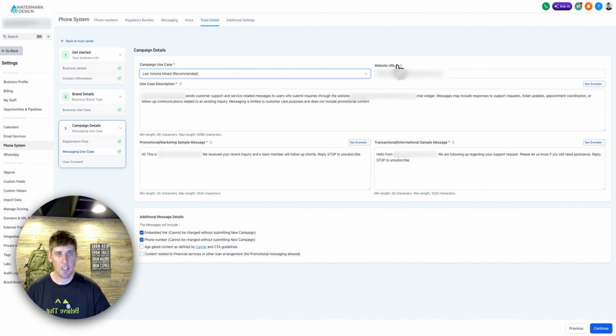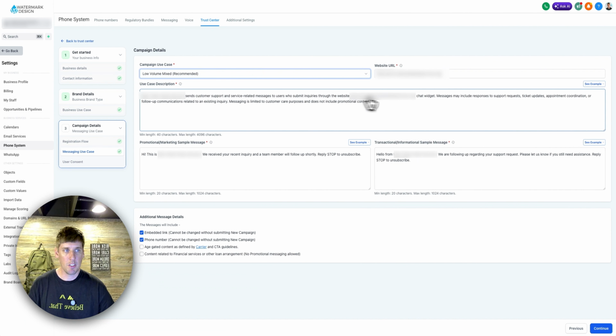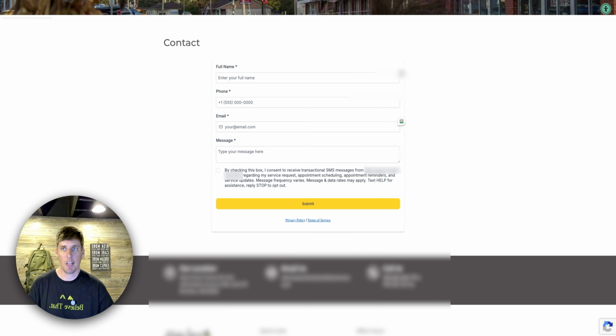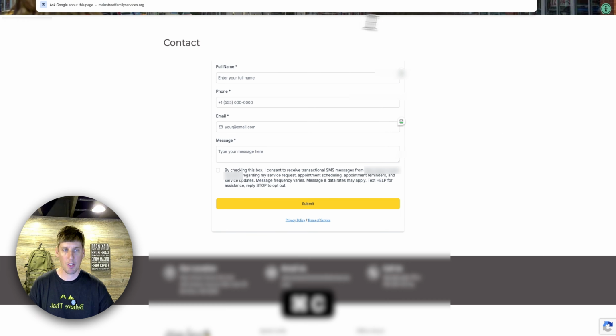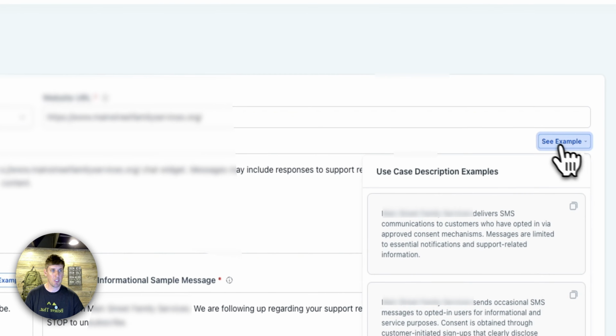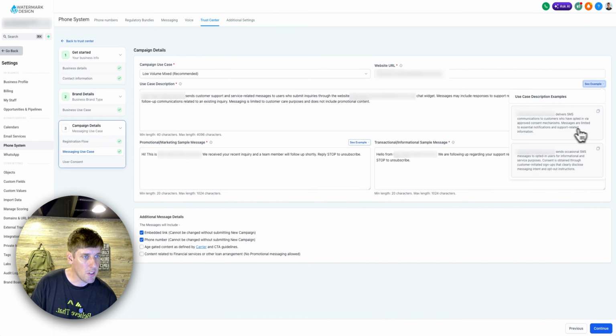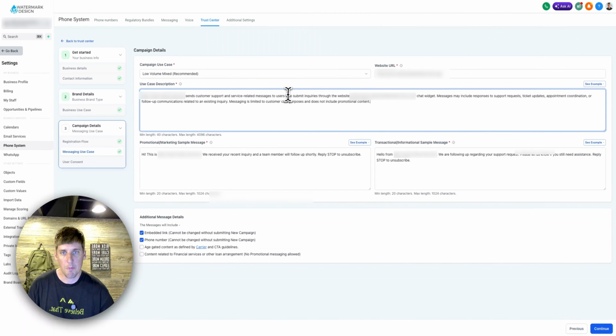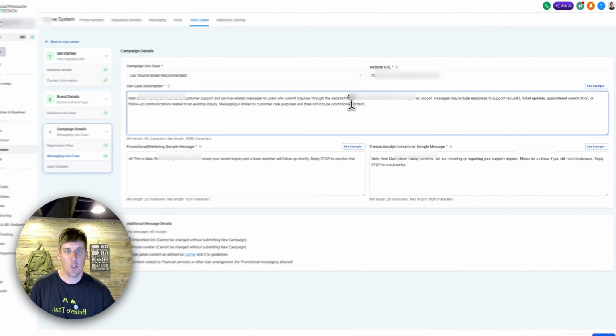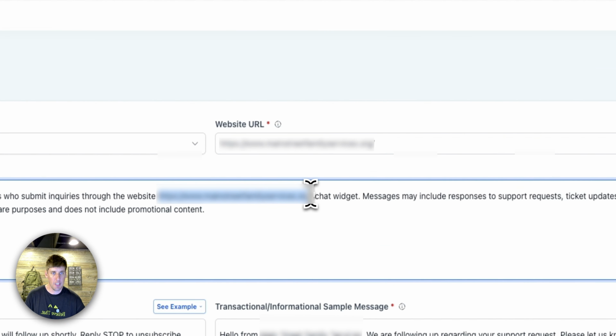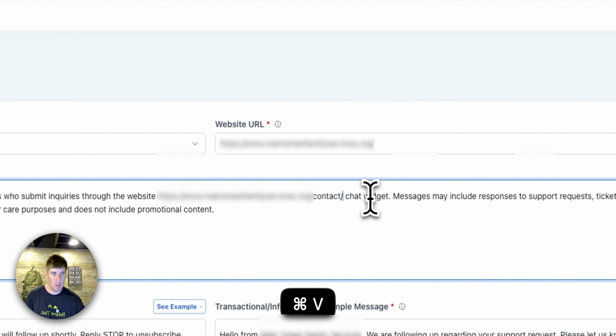And then it's going to put in the website URL here. We're going to leave all this information. The part we want to change is not through the chat widget. We're actually going to do it through the contact page. So this is where you'll copy and paste that page that you have there. They do have some examples here. Let's see which one fits the best. So this one says customer support and service related message to users submit inquiries through the website. And we'll say, so through the website, and this is where you would put the link in. And we'll say contact form.